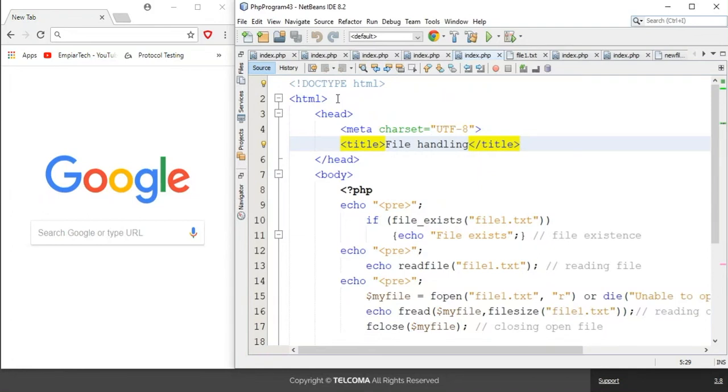So today we are going to discuss the file handling process in PHP. This file handling process is an important part of web applications, and there are multiple kinds of functions that we can use within this file handling process.